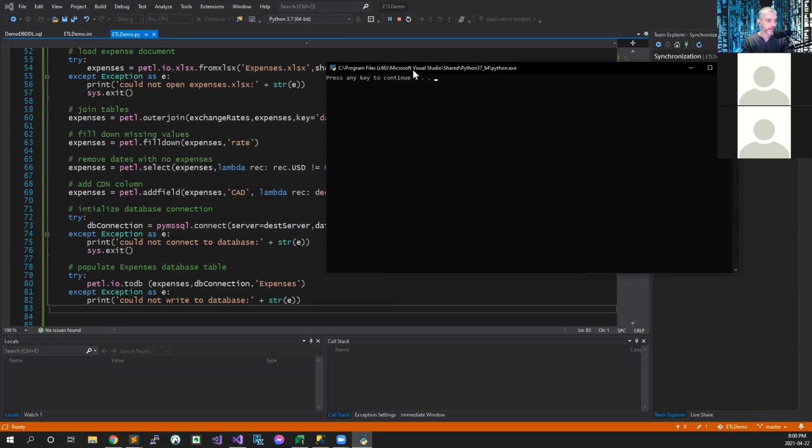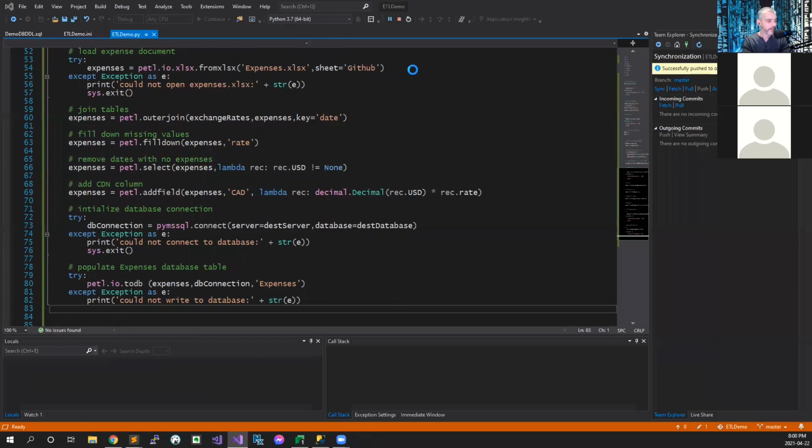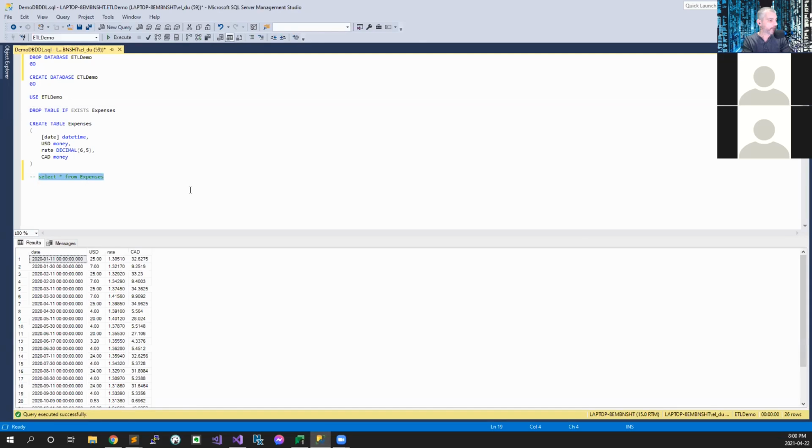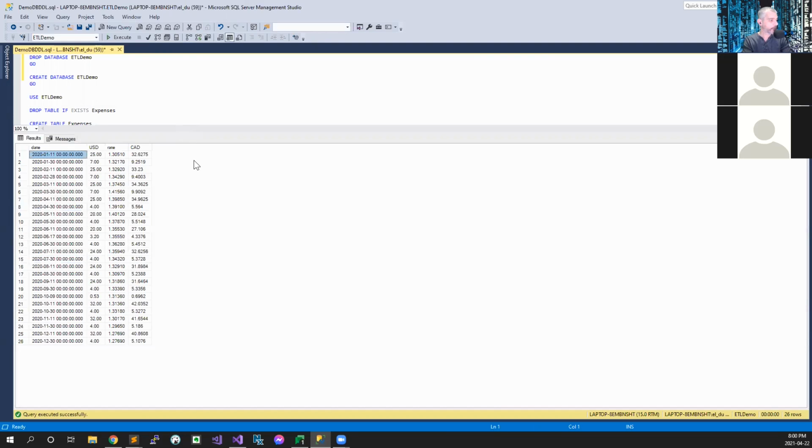And what we should get is no errors. Press any key to continue. So we're going to switch over to our database and take a look at the contents of our expenses table. And there we are. So we have successfully taken data from multiple sources, transformed it according to the requirements of our particular application, and loaded it into a target database. That is ETL with Python.